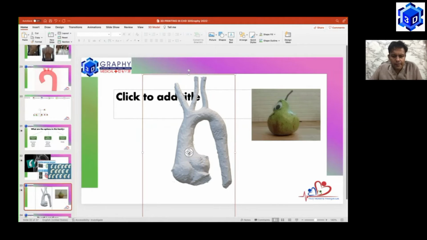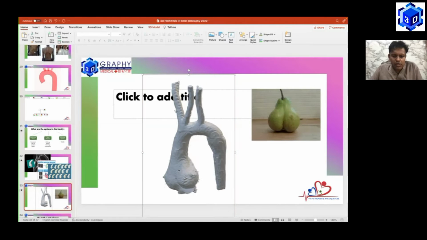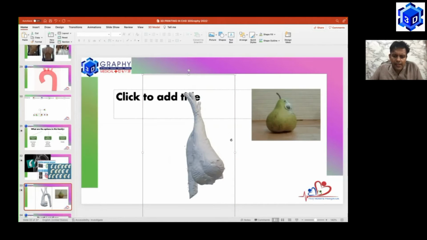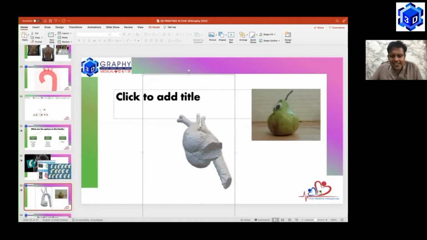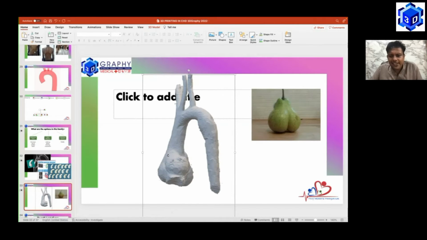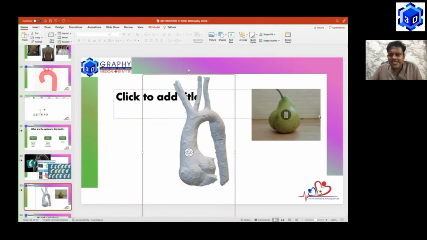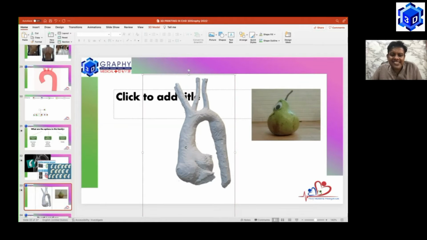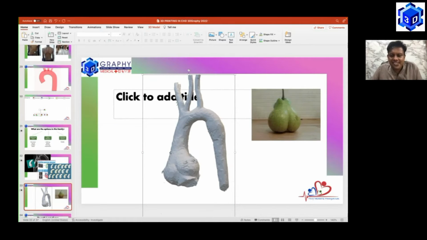We 3D modeled his aorta, and as you look around the various parts of the aorta, you wonder whether this was the reason why it was called a PEARS operation, because the aorta does resemble the fruit pear.